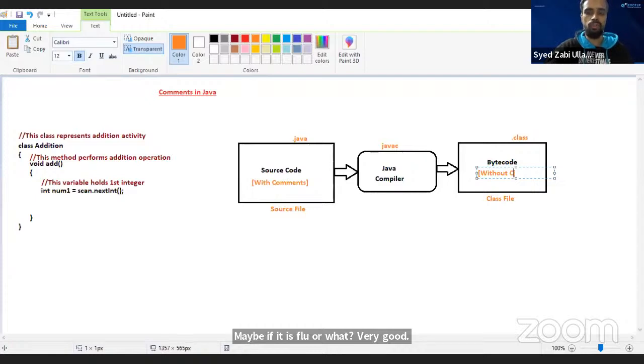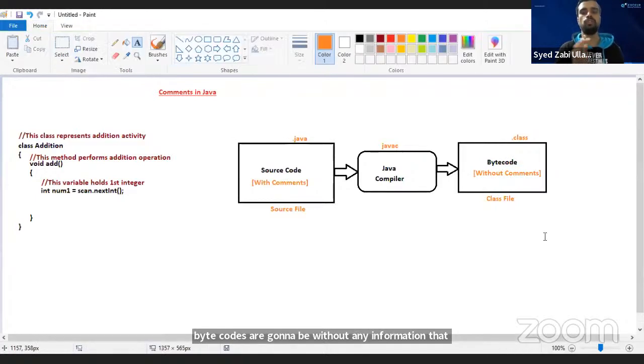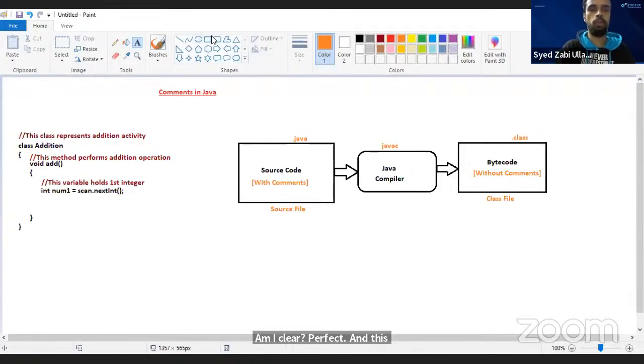Your bytecodes are going to be without any information that was specified as comments. So that is why they say the Java compiler is going to ignore the comments at the time of compilation. Hence, the output of the Java compiler will not have any information that was previously described as comments. Am I clear with this, everyone? Perfect, sir. This also about comments we have been able to understand.